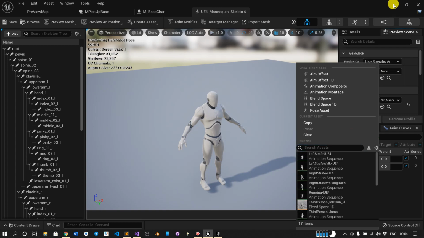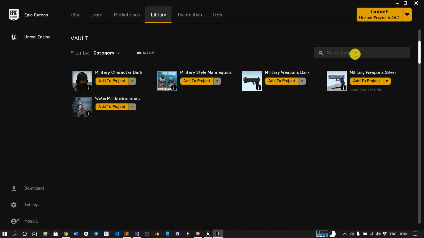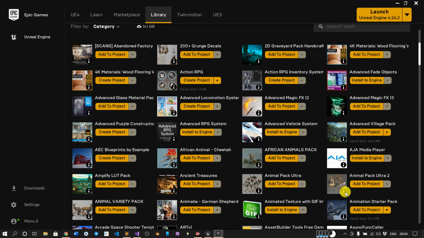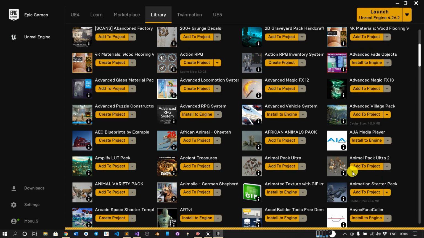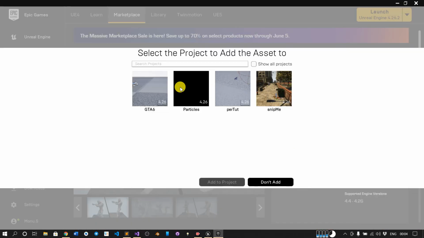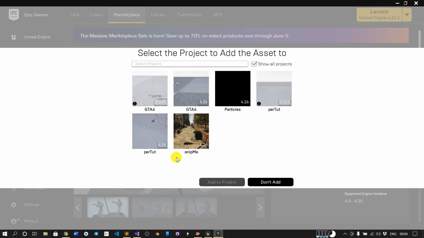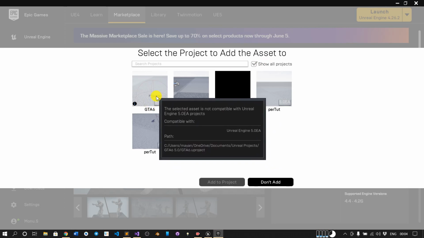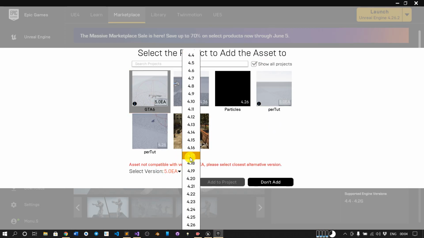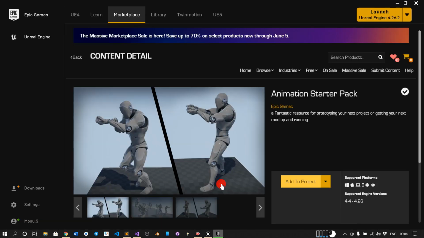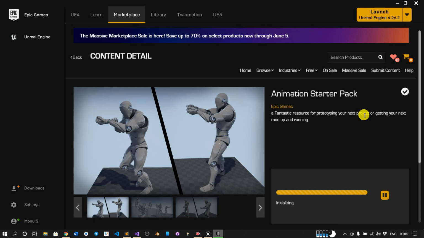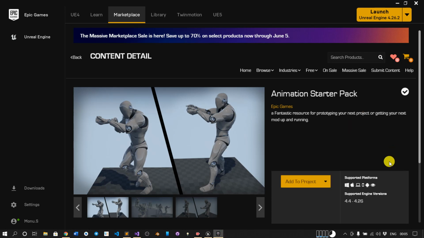We don't have the animation yet, so what we will do, we have this animation starter pack. This is free. What you can do, just add it to the project. So show all projects, and for this one we have to click on 5.0 because we have updated the version. Just select the latest version here, and add to the project. Okay, so it's been added.